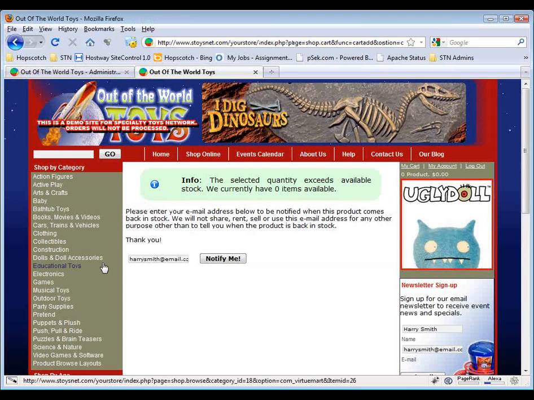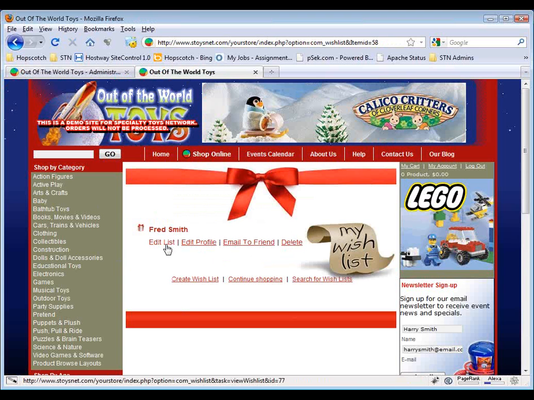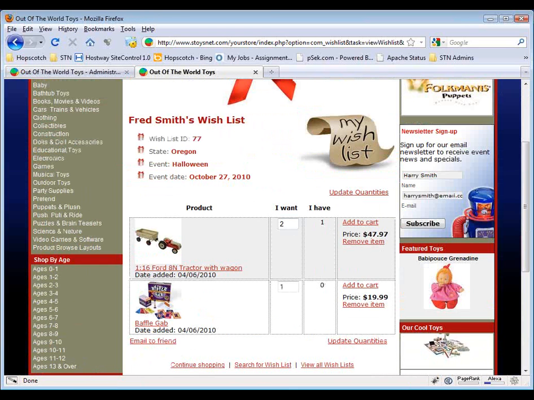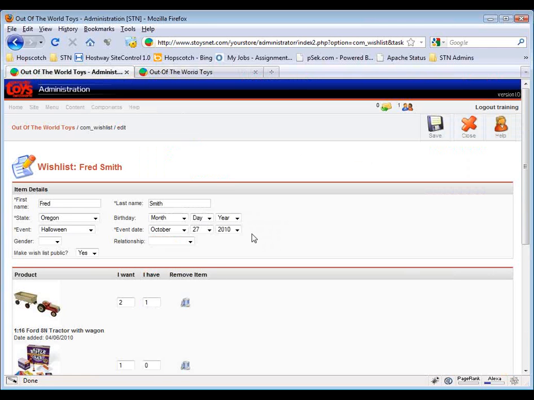So if we go to the front end and we go to wish list again and look at our wish list Fred Smith, you'll see that now Fred Smith has one. It's kind of the same thing as if you went and added it to the cart and checked out, it would change this to 1. But now, if they bought it in your store, you now have the ability to change what they have from the back-end administration for that wish list without doing it all from the front end and checking out.